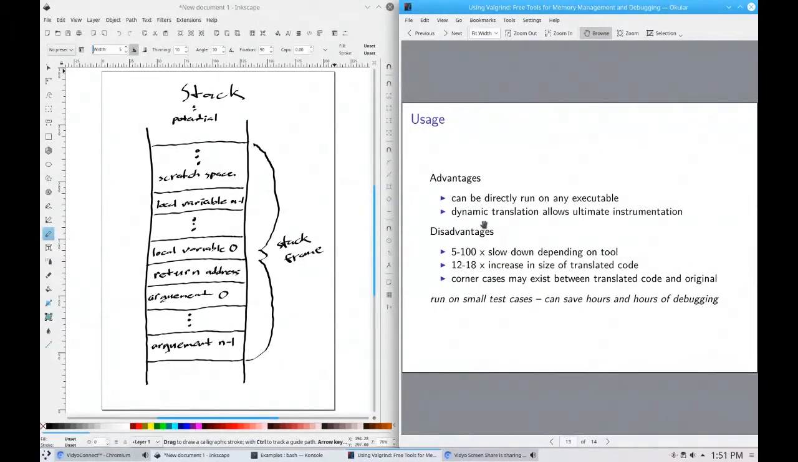So now the advantage of this one here is you can run it on any executable. You just take the executable, you run it, and it translates it into a new one on the fly in memory. It has all of these items. With lots of other libraries, like memory debugging libraries, you have to link in a special memory allocation routine that tries to do some of the same stuff. And because it's a dynamic translation, it's an ultimate instrumentation. These tools can be, you know, the sky's the limit in terms of what a person might imagine if you're a Valgrind developer making one of these tools.